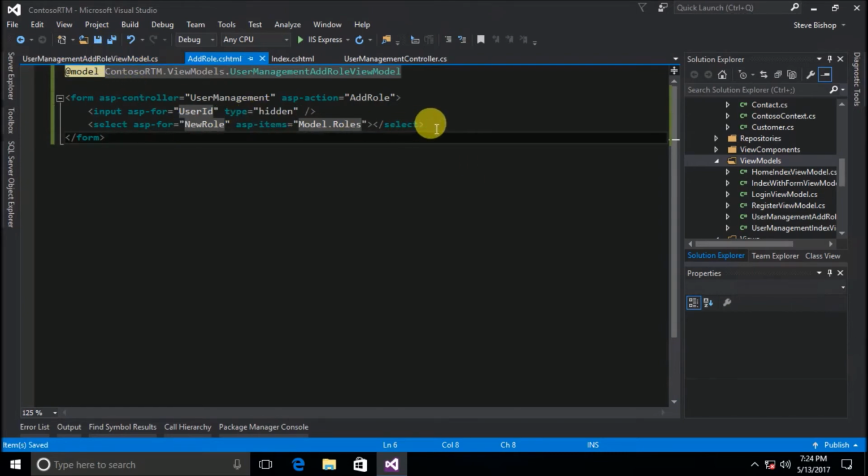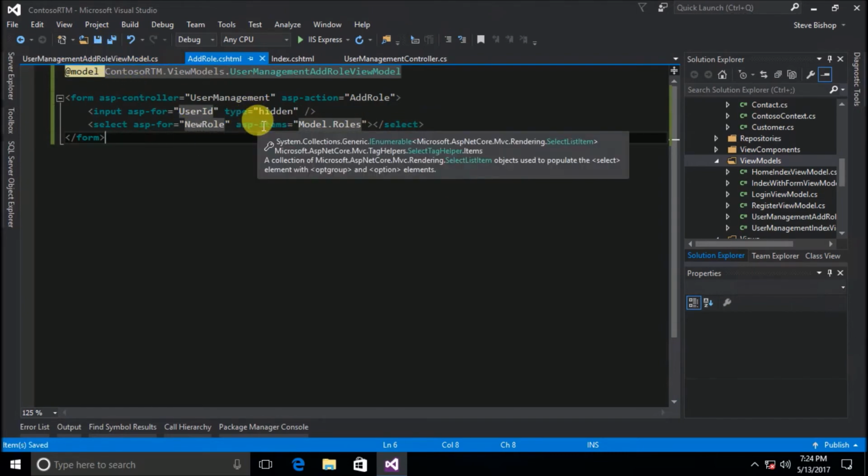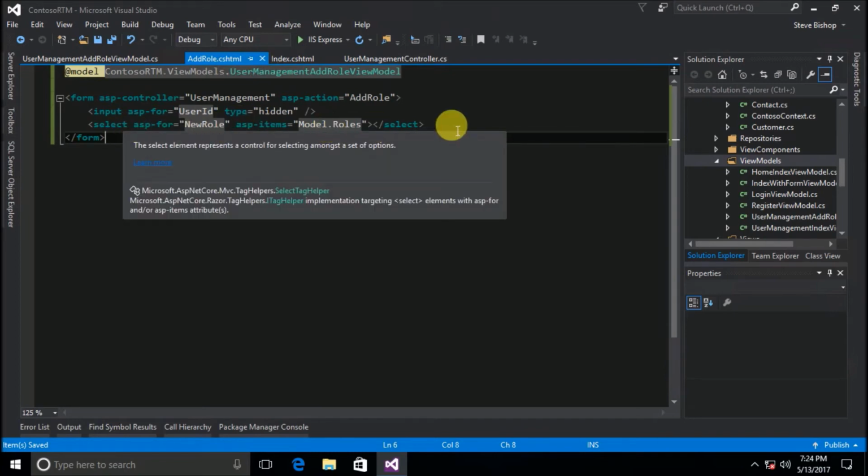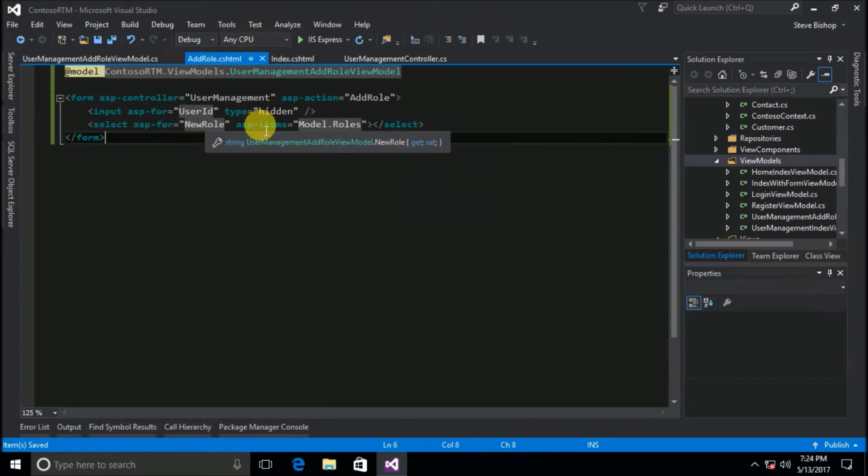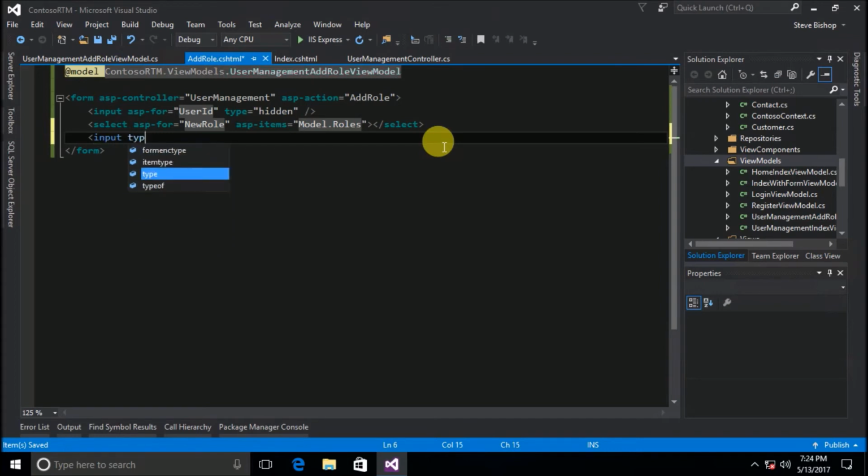So that's what I'm going to do for that. I'm going to change that to hidden. So now I've got an ID and I've got a new role that's going to be passed along from a select list. Next thing I need is going to be some sort of button. So we're going to say input type submit button, and I need to add a value here. So value is, let's go ahead and call it AddRole.